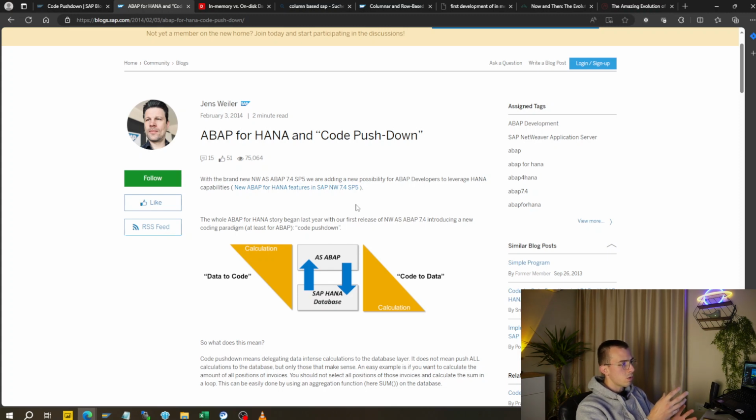Many years ago, or actually not that many, like 20, 30 years ago, we didn't have that much data, and we had batches which were working with masses of data.